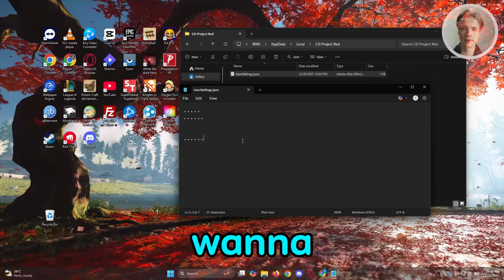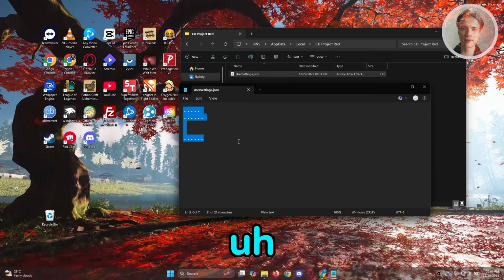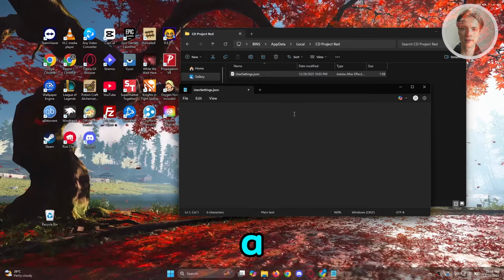So all you need to do is press Control A on your keyboard at the same time to highlight everything inside it. Just press backspace or delete here. And once you've deleted everything, you can just press Control S to save this. Now, once you've saved this, you just close this one.